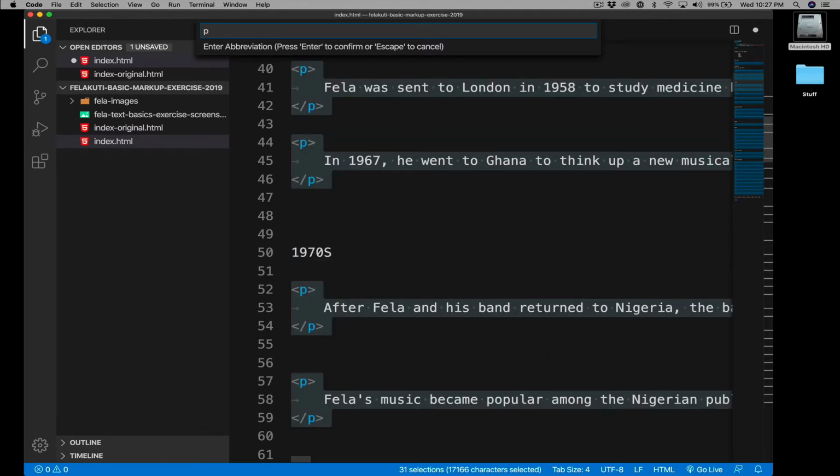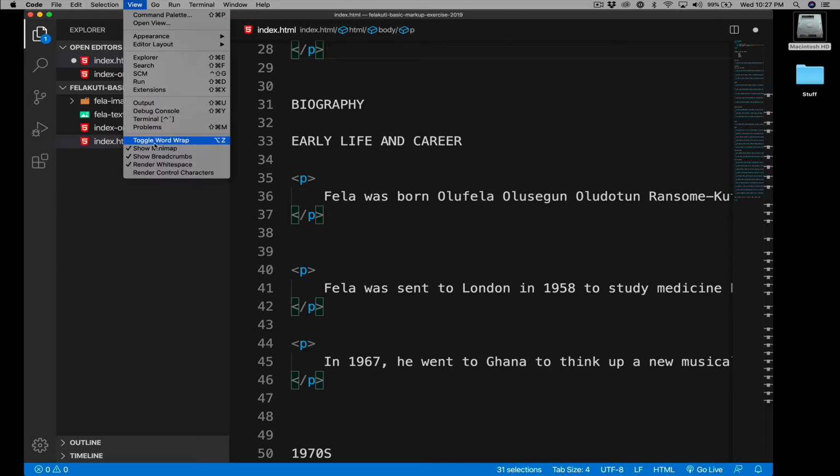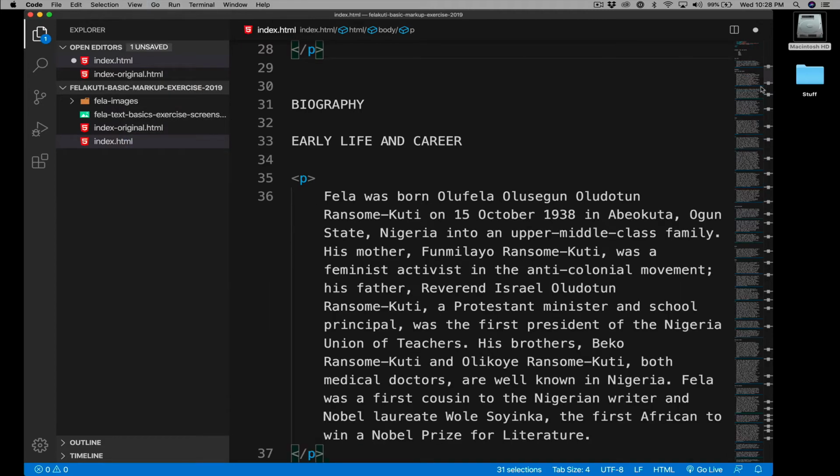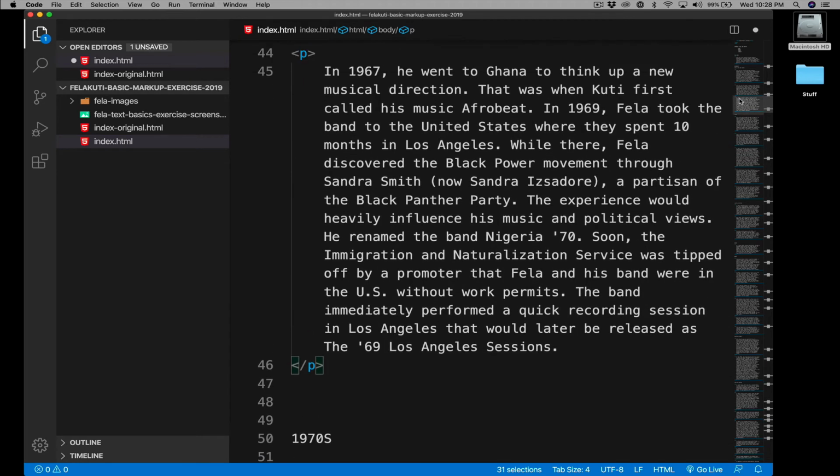I'm going to now press enter to confirm. If you forget to do this, it won't work, but I press enter. Voila, I now have 30 or 40 paragraphs marked up with very little effort. If I now go back to the view menu and toggle word wrap, we see that each of my paragraphs is nicely marked up.